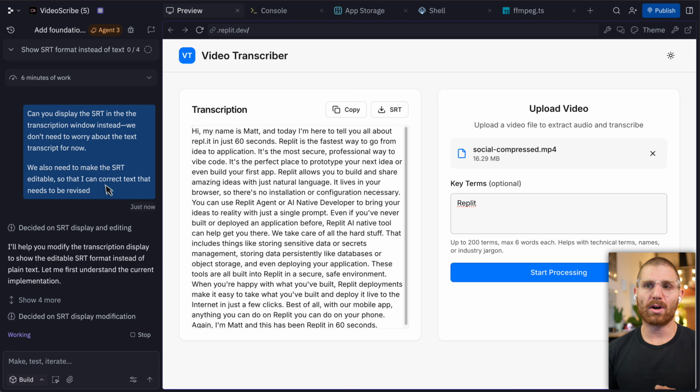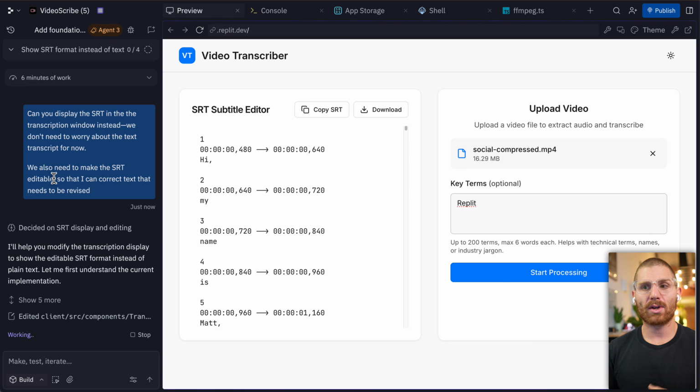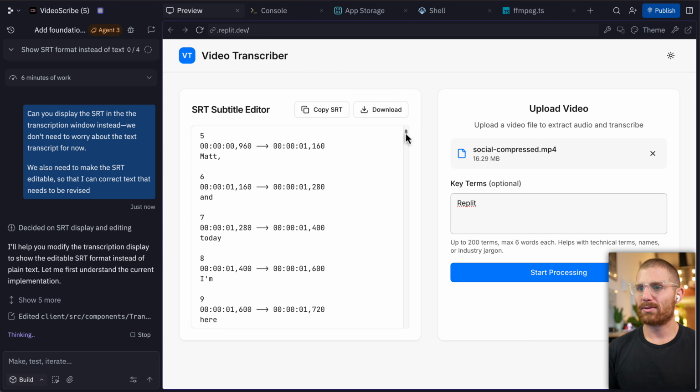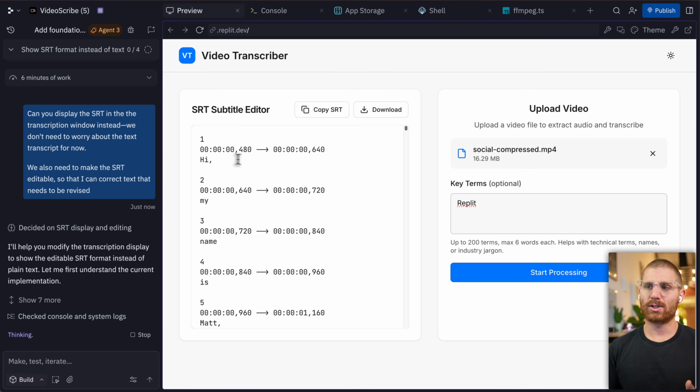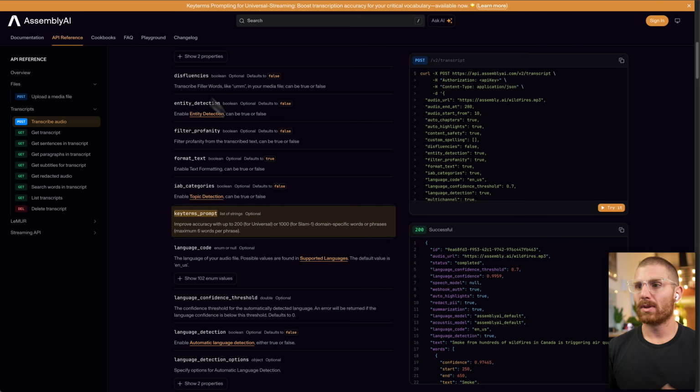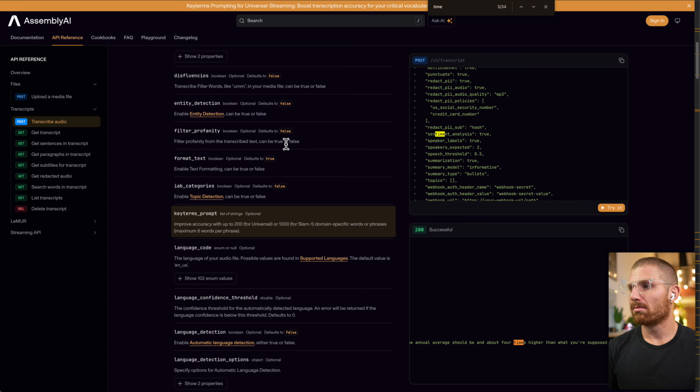So I sent through our other prompt here. Can you display the SRT in the transcription window instead? We don't need to worry about the text transcript for now. We also need to make the SRT editable. So it just flowed through here. And we're going to make this a bit more user-friendly. This word granularity is actually a little too low. So let's take a look at SRT, maybe timestamps.